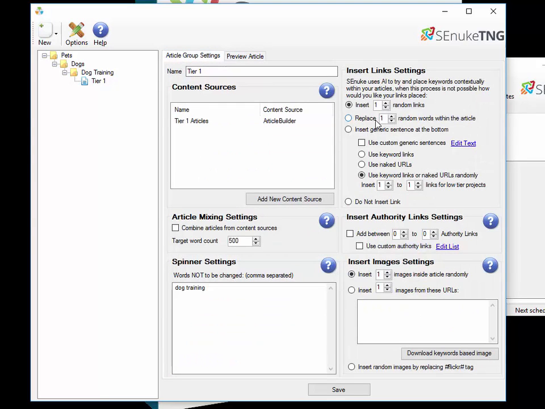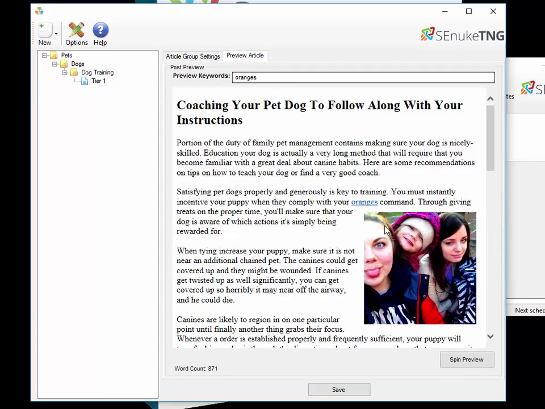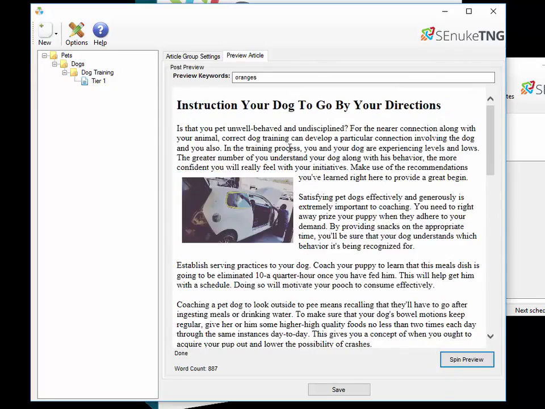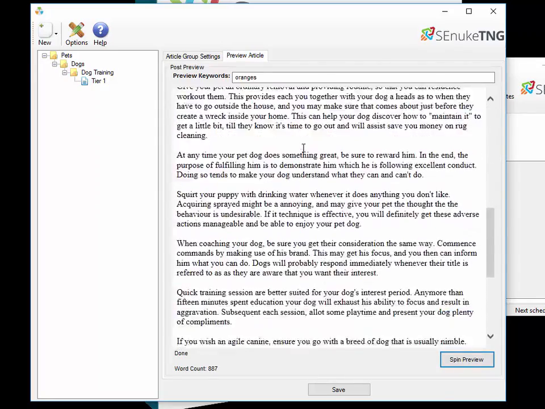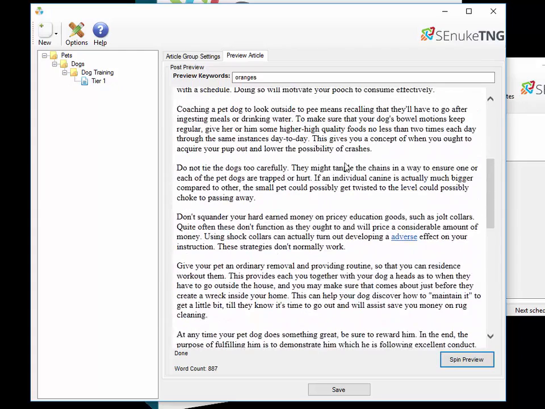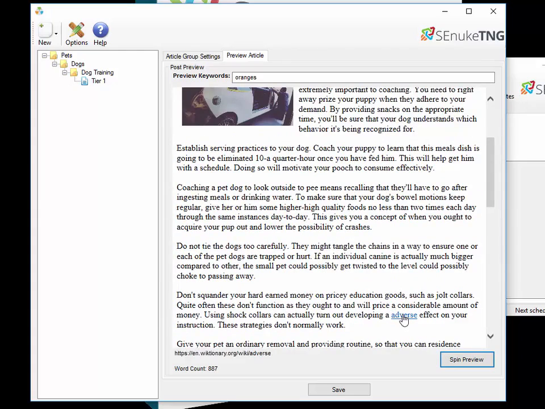The next option is to replace random words within the article. This does a similar thing, except it guarantees that your link will be put in contextually. The problem is that you're going to lose your keyword itself. If we come in here and we click spin preview, we'll see it hasn't found the word oranges in the article because the word oranges doesn't appear. So it's picked a word randomly, in this case adverse, and it's put in the link there. Now that may seem a little bit strange that you're creating random links back to your website, but it does create a very good diversity of backlinks, so you have a very varied backlink portfolio if you use that sort of method.